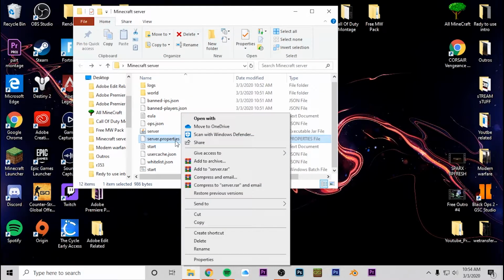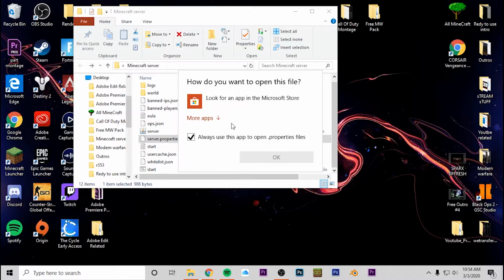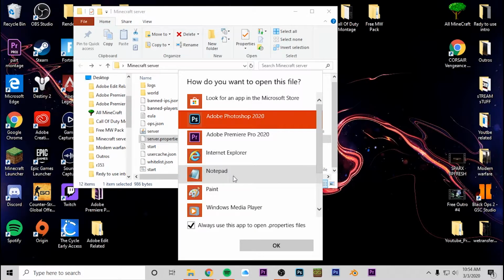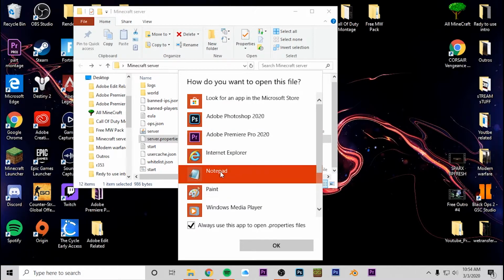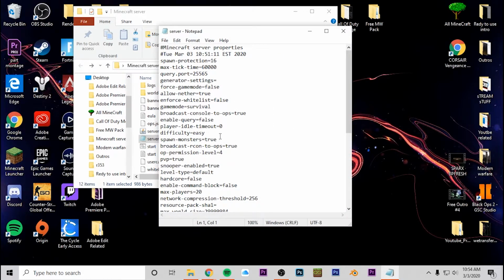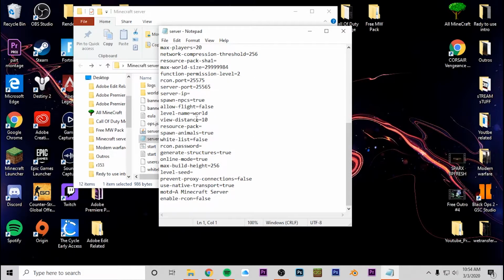We're gonna go ahead and right click it, and we're gonna do open with. We're gonna go to more apps, go to your notepad right here, and we'll use this to open most of these files. Click OK. And then this will open up all of your server properties. Now the only important thing we're really gonna need to look at is the server port number. So this right here could be the big thing that we need to look at.